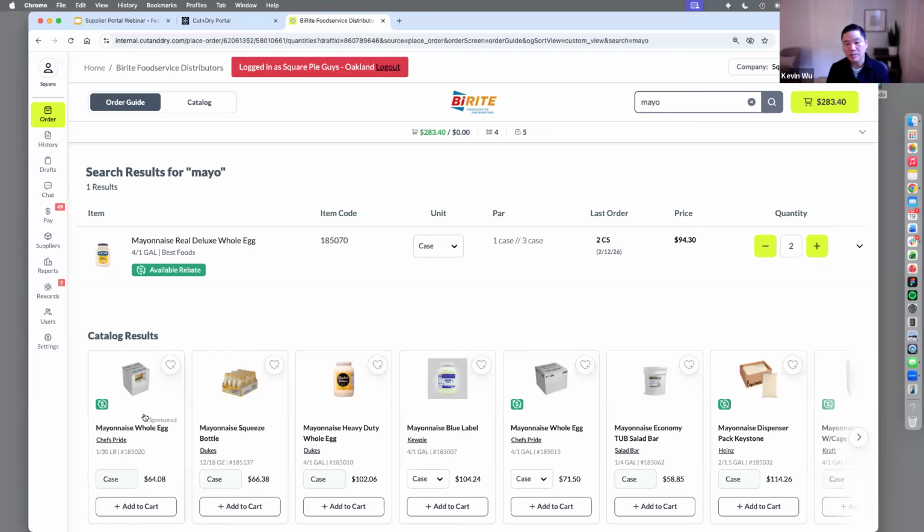So Cut+Dry is really helping both the distributor and manufacturer surface relevant items that the customers are searching for, to really help that relevant discovery experience. So that they're not just limited to items inside their order guide, this is a seamless experience that will surface items you're looking for in different places. And it will help you increase operator basket sizes and increase their awareness of your catalog, right?